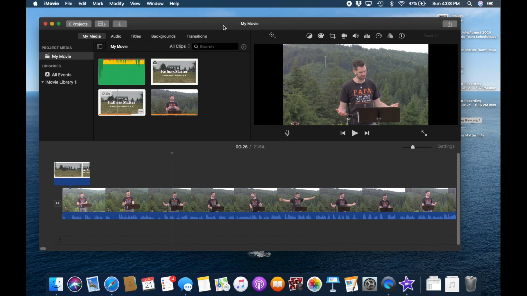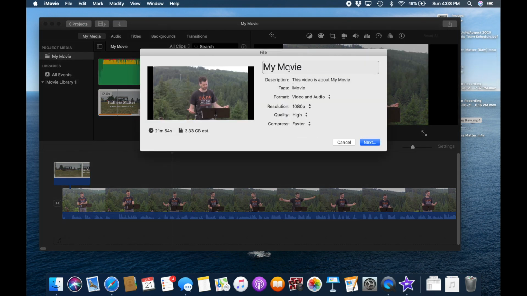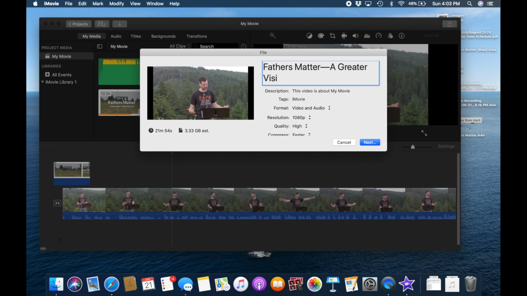So you can actually close this whole thing out if you want to, or even better, export it as a file. What was it again? Fathers Matter. I should have saved that. Actually, it's not going to save like that file, is it? A greater vision.